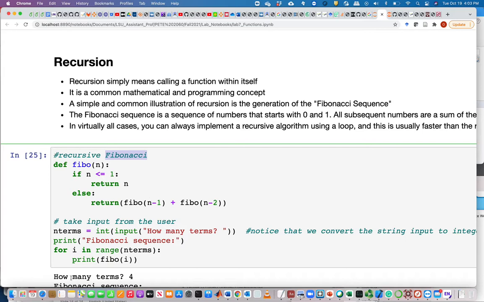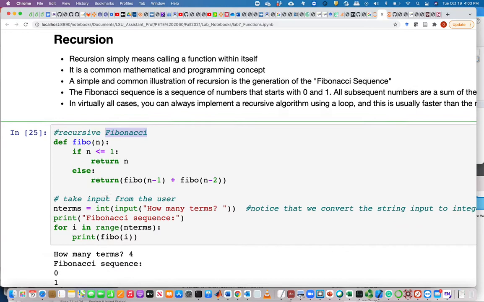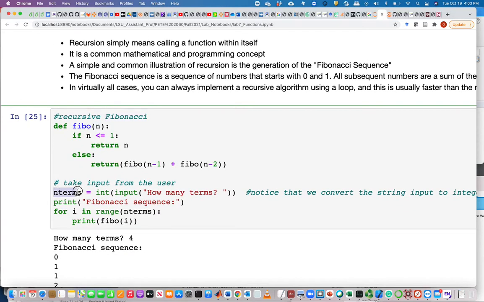So the third term will be 0 plus 1, which is 1. The fourth term will be 1 plus 1, which is 2. The fifth term will be 1 plus 2, which is 3, and so on. Good. So here we'll take in any number of terms. You're familiar with this already, right? And then we have a loop that goes from the first to one short of the number of terms, and systematically we continue to print the Fibonacci term in the series that corresponds to I.